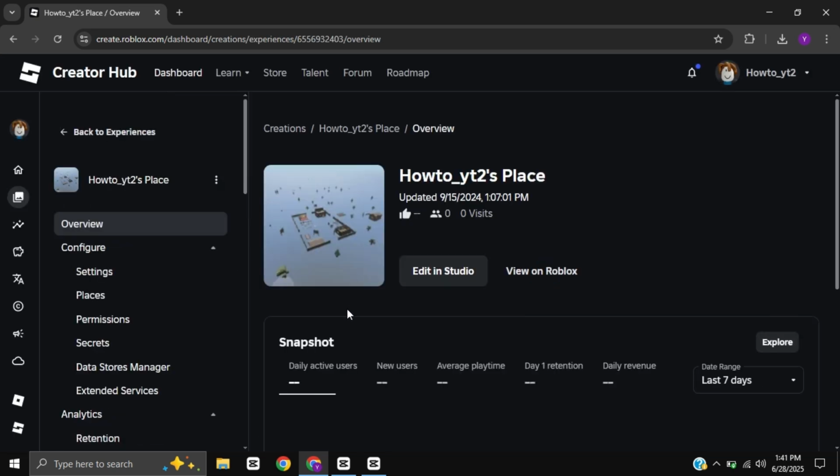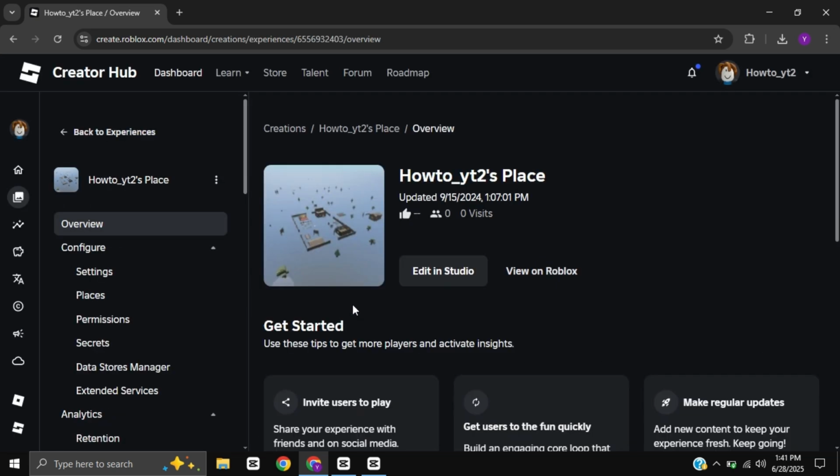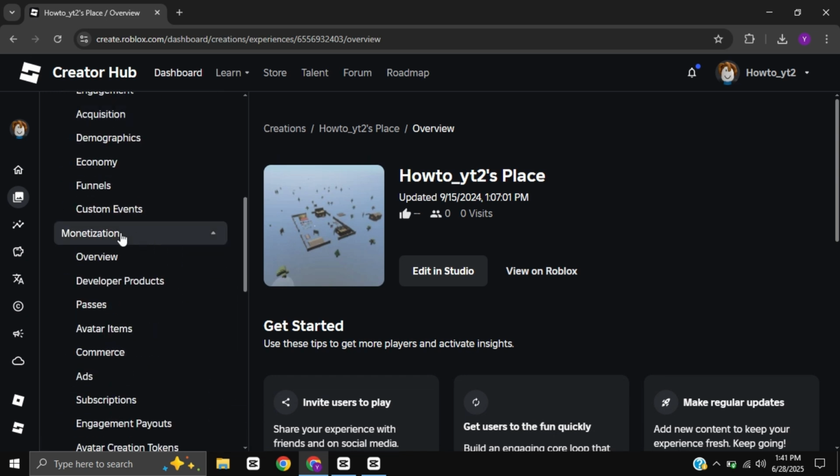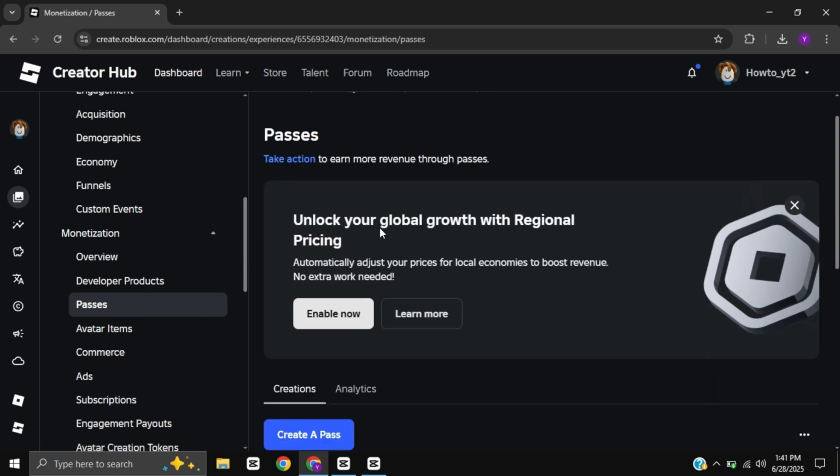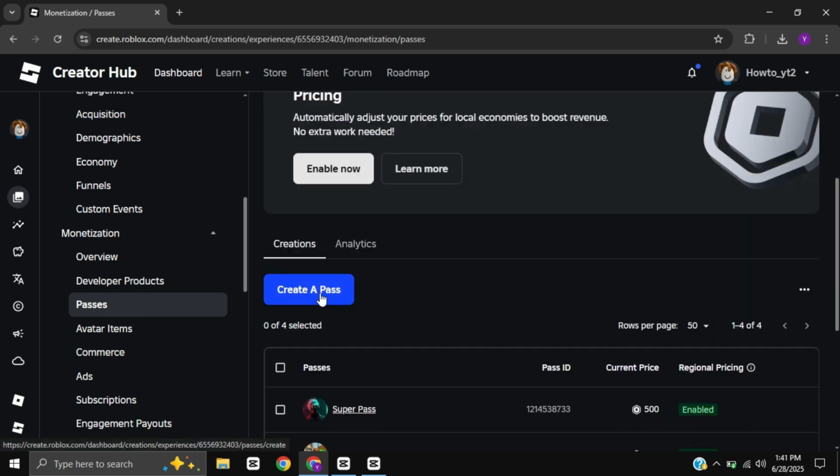Step 3. Make a game pass. Now, look on the left again and scroll down to find the Monetization section. Expand it, then click on Passes. After that, scroll down and click Create a Pass.